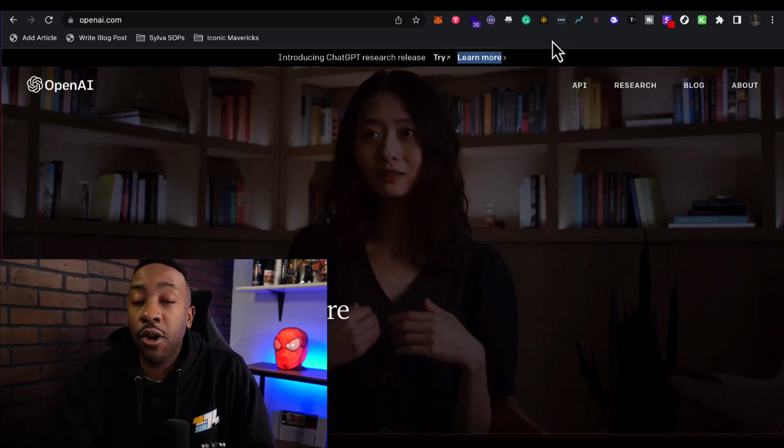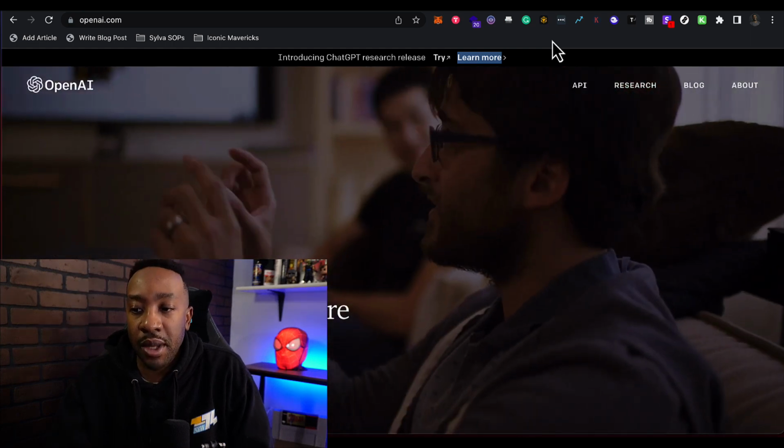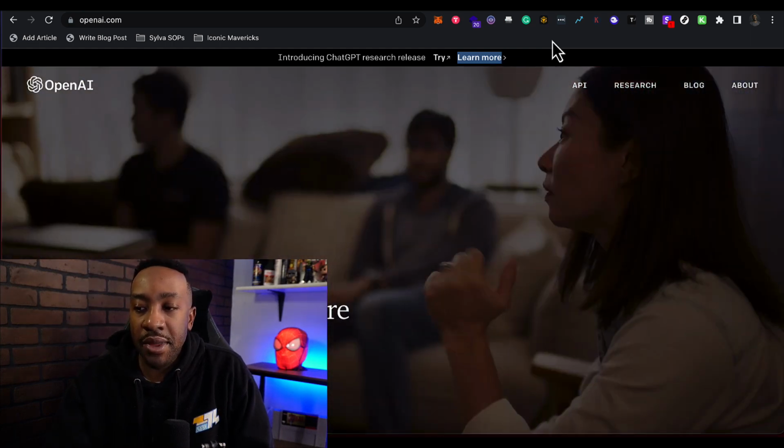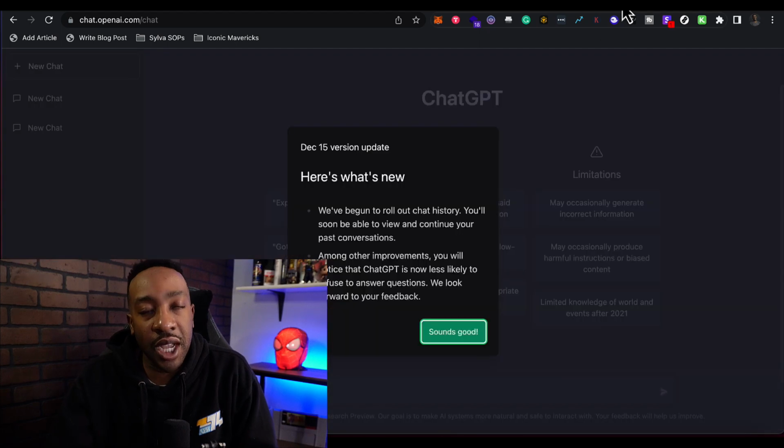To get started, go to openai.com. At the top, it will allow you to try it out. And from there, it's going to ask you to sign in or create an account. Once you log in, you'll be taken to the main dashboard to get started.